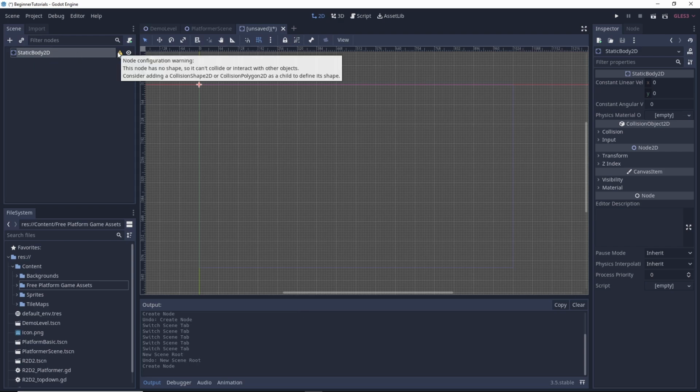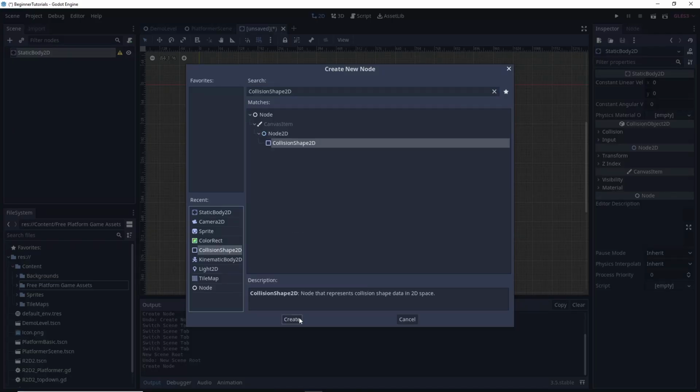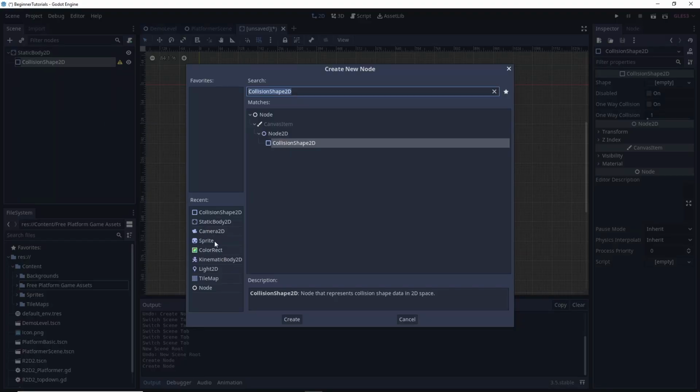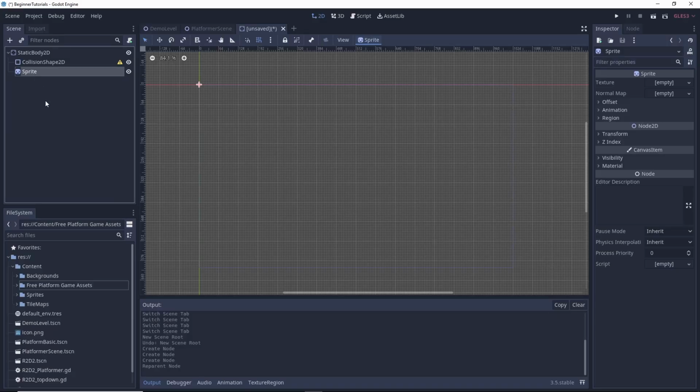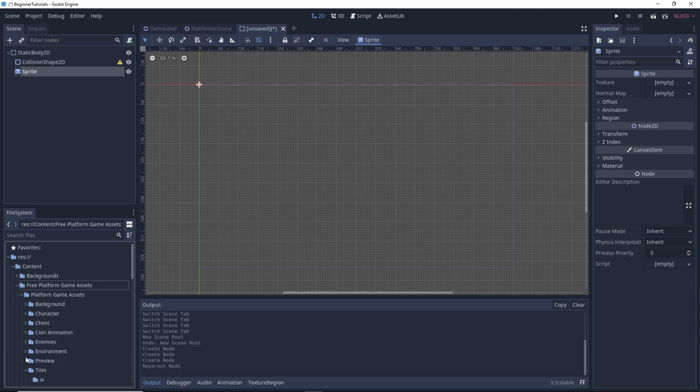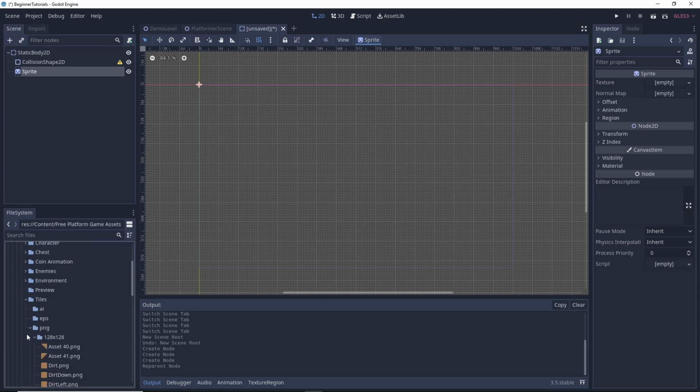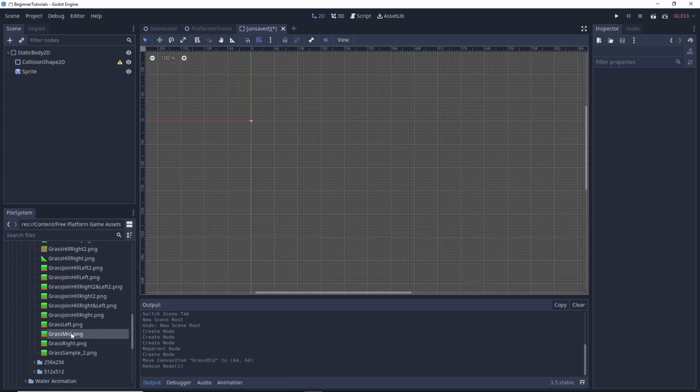You'll notice that we have our warnings that we had in our last episode. So we need to add a couple things, including a collision shape and a sprite. So let's go ahead and add our collision shape 2D, and we'll add a sprite. Now for our sprite, we're going to go back into our free platform game assets folder. We're going to go down to the tiles folder. I'm using the PNG and then the 128 by 128. And I'm going to use this grass mid.png right here.